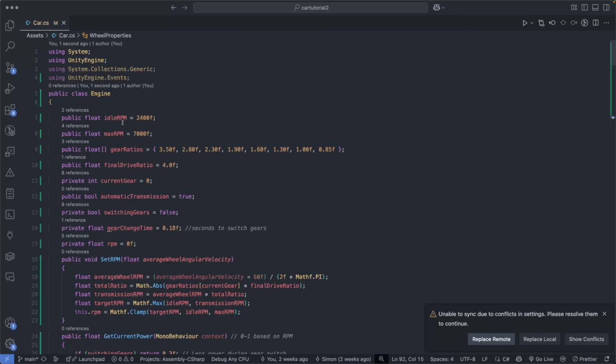We have a public float idle RPM. This is going to be the minimum RPM when you're not pressing anything. We have the max RPM, which is pretty self-explanatory, you can't go above this. Then we've got the gear ratios. This is just an array of floats. You can modify this later, but basically this is the first gear, second gear, third gear, etc. We've got the final drive ratio. This is basically a ratio that affects all of the gears.